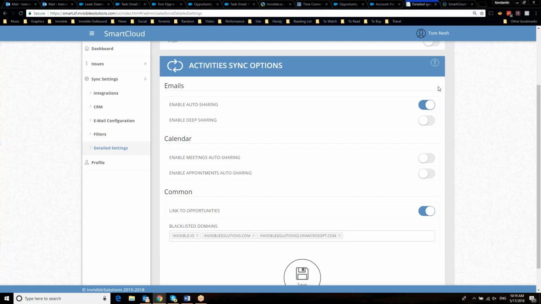At the same time, you can also synchronize your meetings and appointments, automatically and without any interaction from your side. You can link those activities to opportunities just in case you need to, because some companies do work with opportunities. Some companies are not that opportunity sales focused, so they work mostly with accounts and contacts.